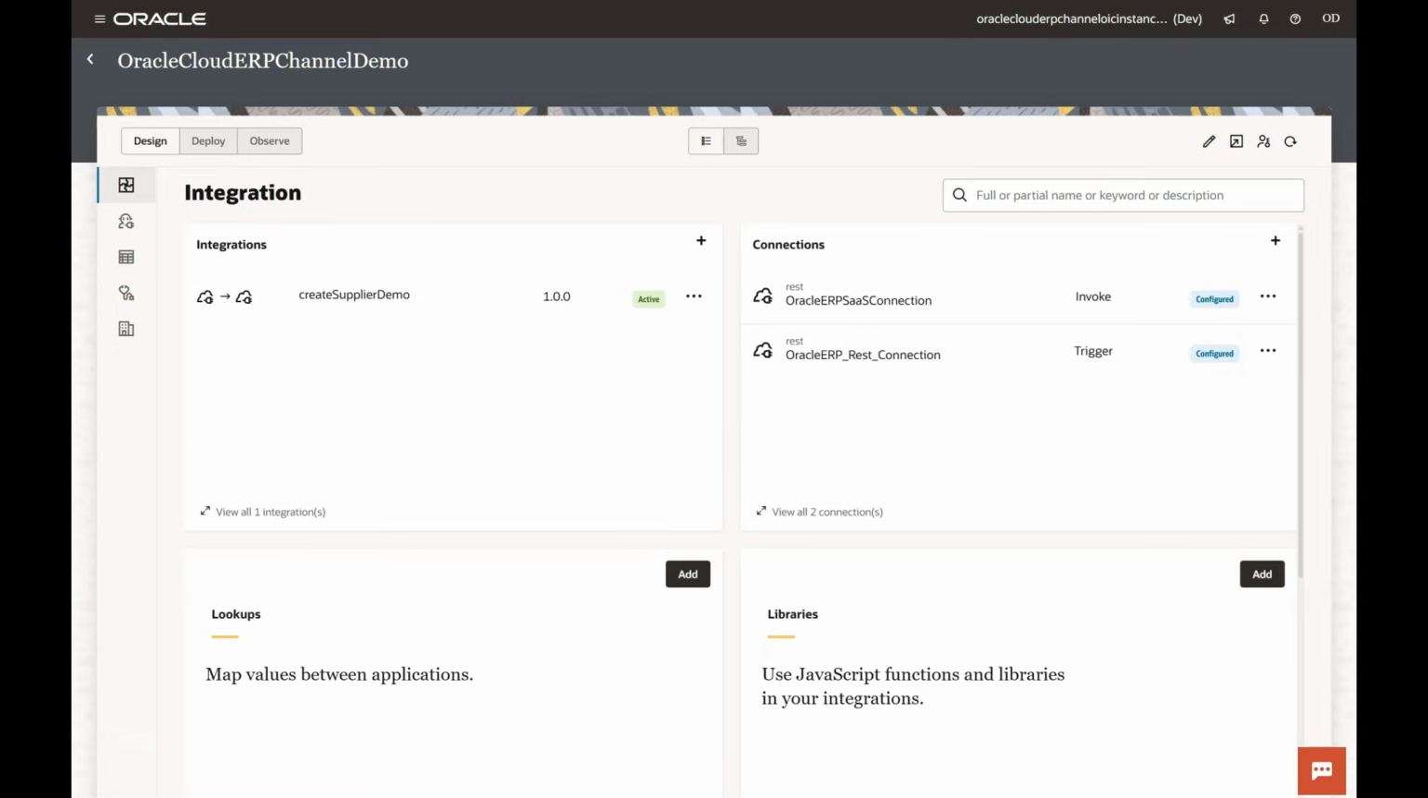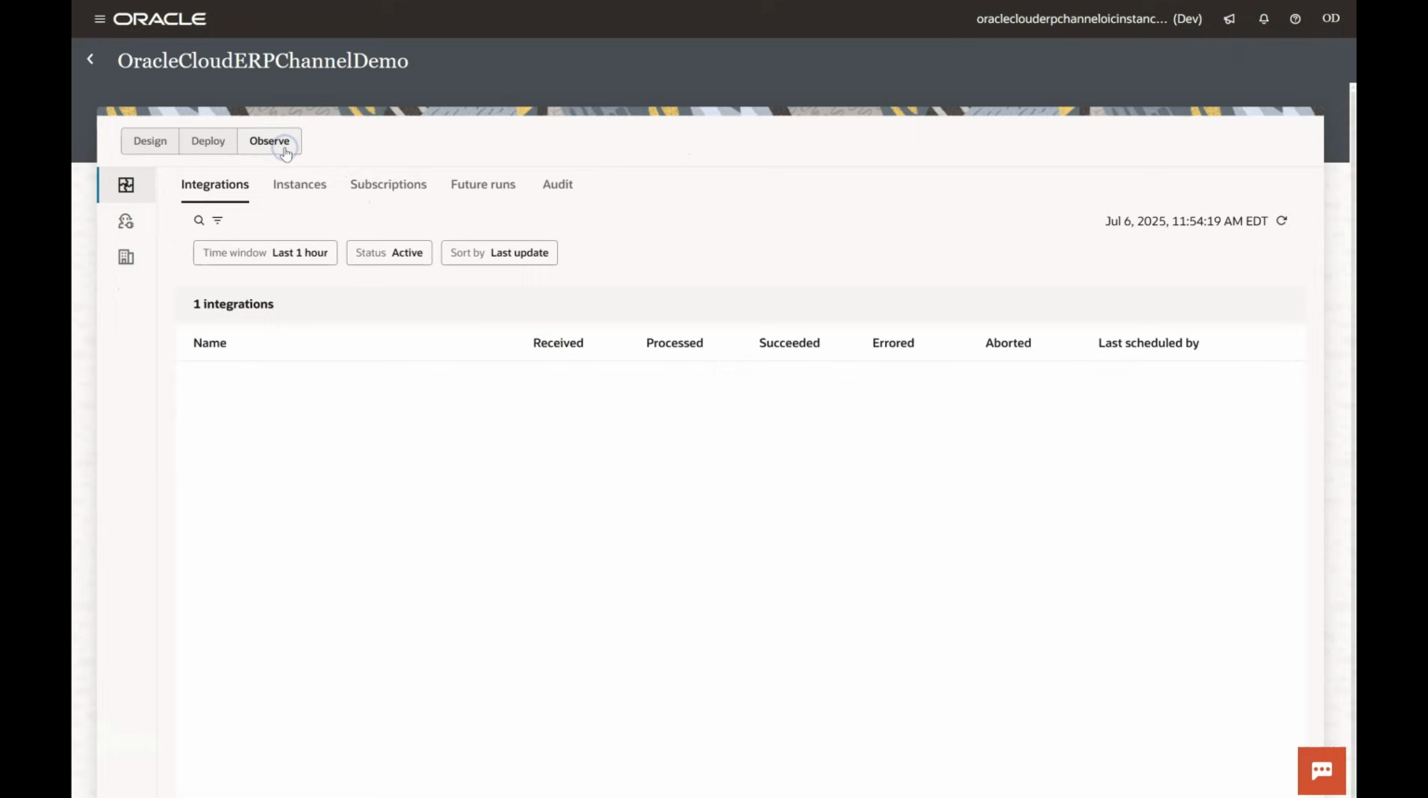Now let's look at monitoring in Oracle Integration Cloud. It's simple and built right into our project. There is a dedicated tab to review all received and processed integrations. Let me show you. I am in my project and will click the Observe tab to access monitoring. Here I can see both my integration requests sent from Postman successfully. I will now click on the count.